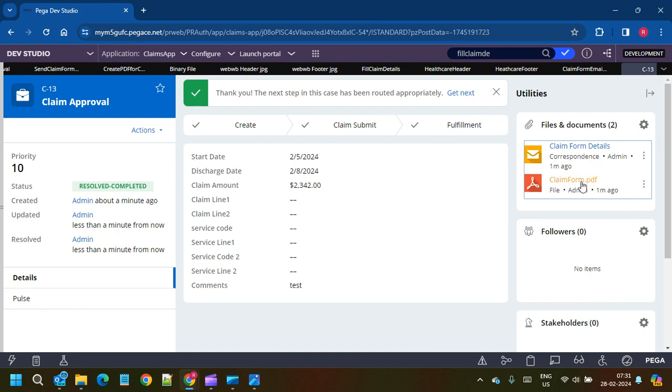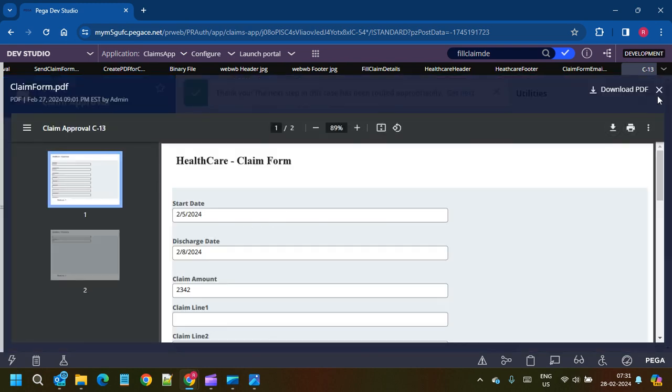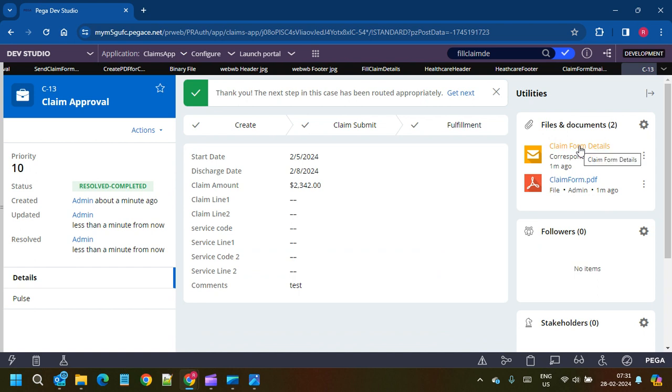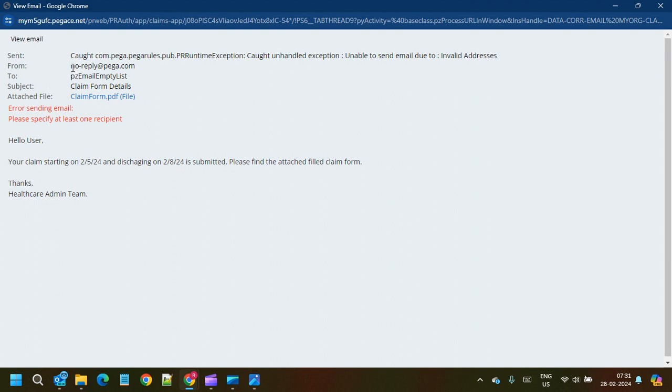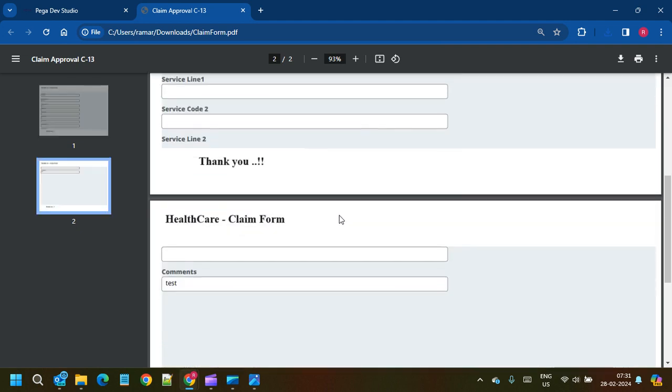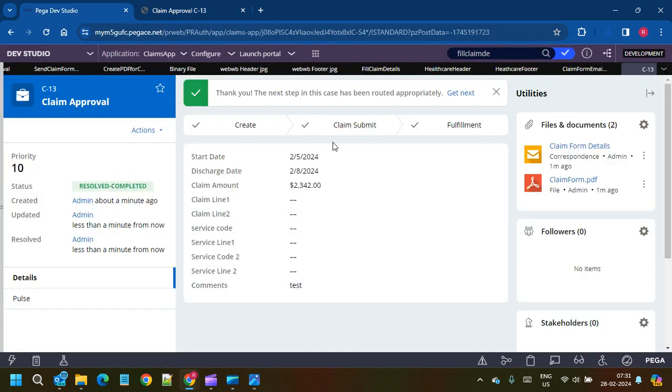If you see here, we have claim form generated, and also we have claim form details. One correspondence means an email was sent. So let me open the email. See, this is the email. It is saying that the recipient is missing. That is because of an invalid address. I know I gave some test address. This is how it works. When I click on this claim form PDF, it is downloaded. Yes, this attachment is downloaded. Okay, that is all, friends.